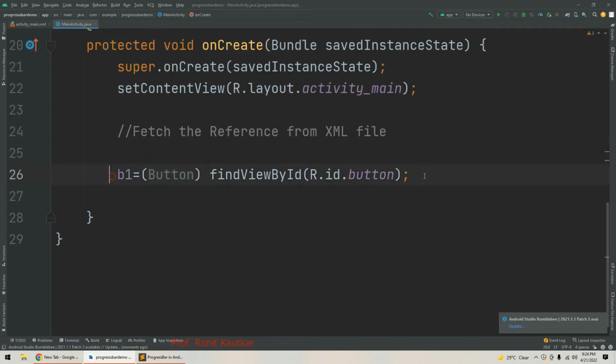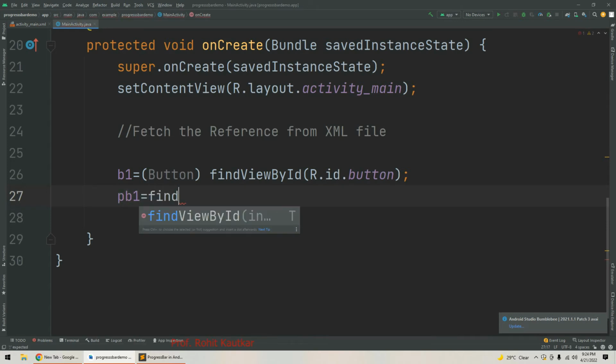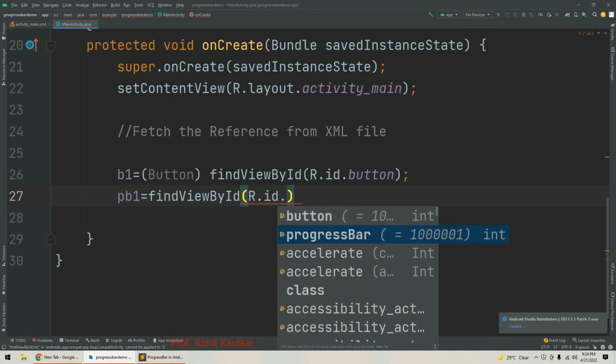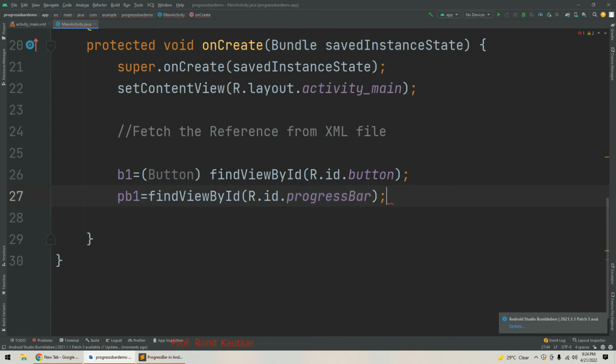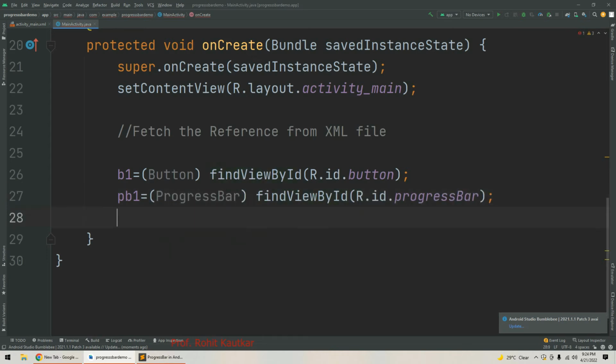Okay, in the same way we will fetch the reference for progress bar. So here I will write pb1 is equal to findViewById R.id. The id of our progress bar is progress bar. Again we have to typecast the result. So to do that, here in the bracket we will add ProgressBar like this. Now this another basic step we have completed here, that is fetching the reference from XML file. Now friends, here we have to write the actual logic.